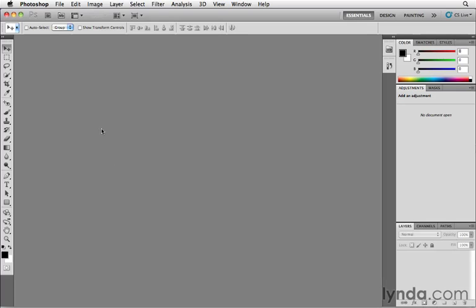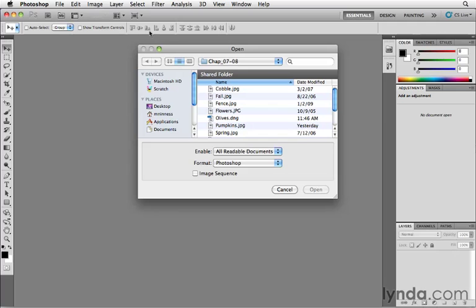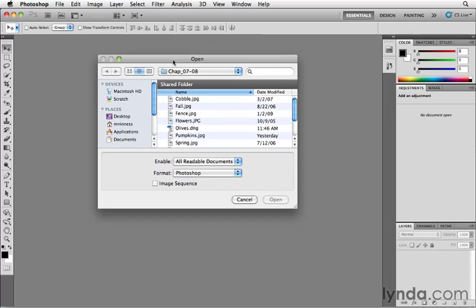So the standard way of opening a file in Photoshop is to use just the regular old File Open menu command. And that just brings up your regular operating system open dialog. And of course, you would navigate to the directory or folder that you were trying to find your images in. That's fine, it works, it's great.